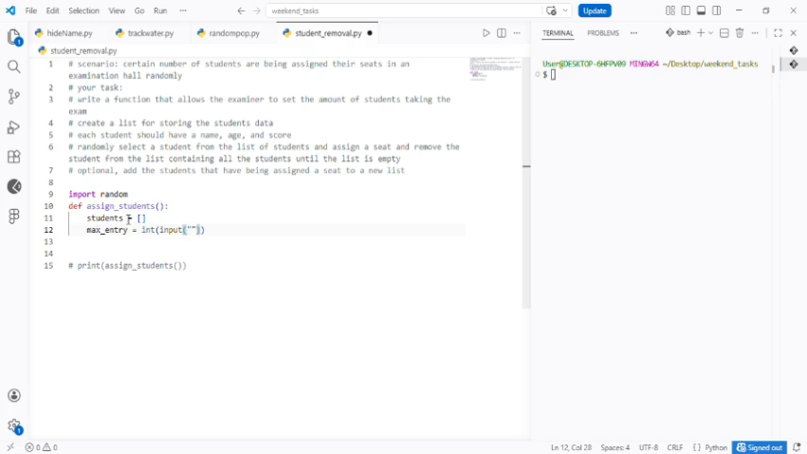The reason we are using input here is that we don't want it hard coded. This should be an integer, that's why I wrapped the input with an int. Next, we should be able to update this data, these students. Each student should have a name, age, and score. That tells us to use a dictionary for each student.